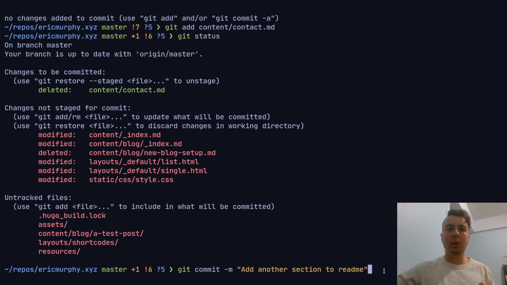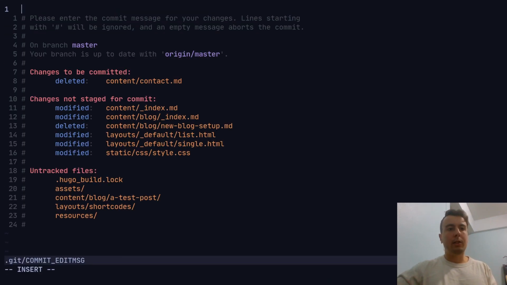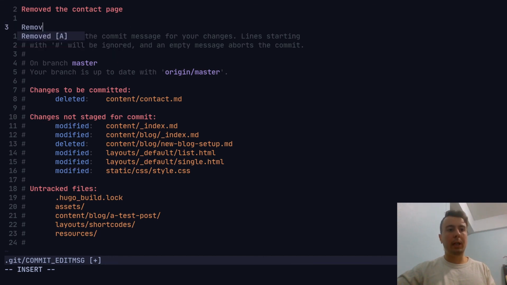Now, if you really want to add some more information to your git commit, don't just make a super long git commit message. What you can do is you can add multiple lines actually. So if I just run git commit right here, then I can insert one line up here. So I can say "removed the contact page," but you can also add additional lines below this. So you can say "removed it because..." something else if you want a little bit more space, but I would just keep the summary up here short and brief.